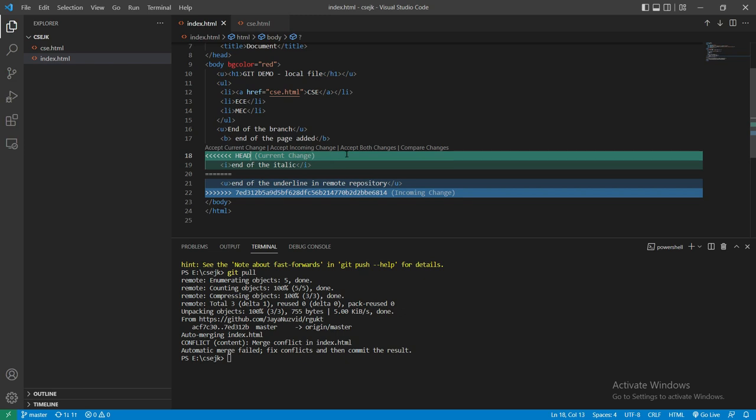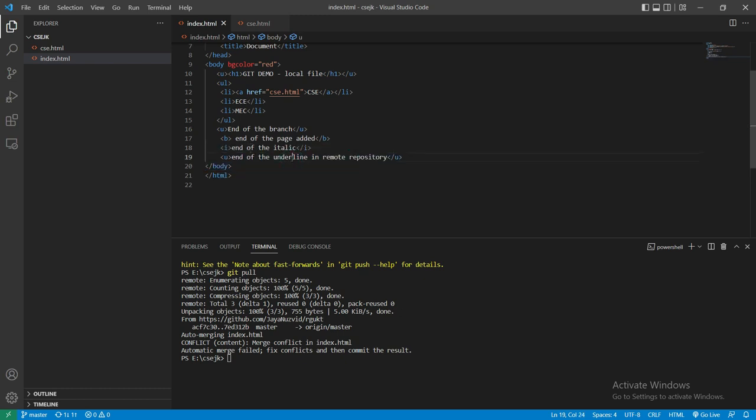You need to make a commit for further operation. So I will accept both changes, meaning I would like to keep the change in the local repository along with the updated one from the remote repository. I have saved this one. Now I will run git add dot, then git commit -m "after pulling updated", then push. There is no problem now.